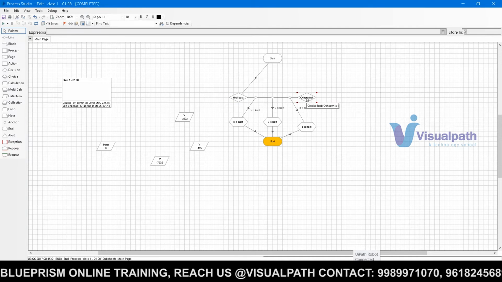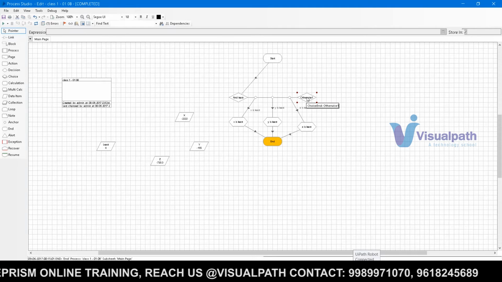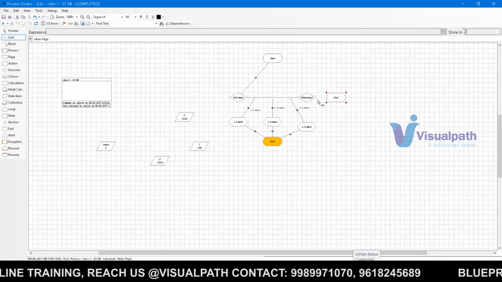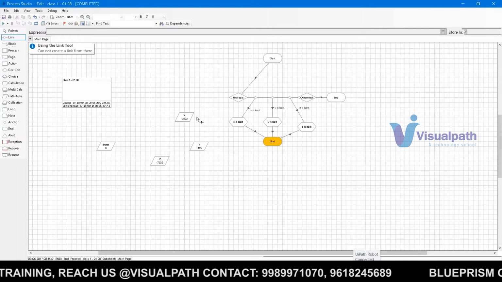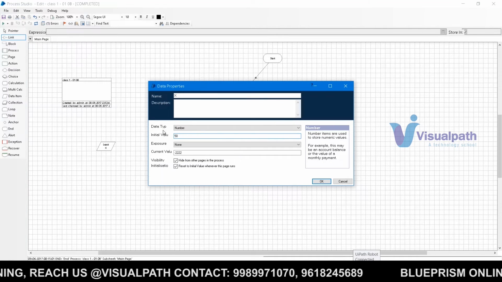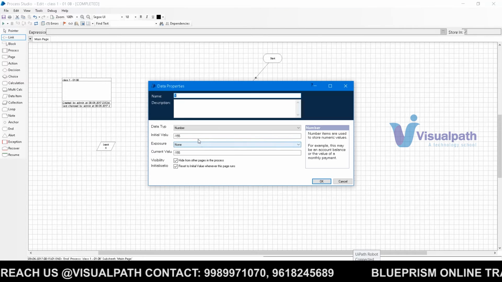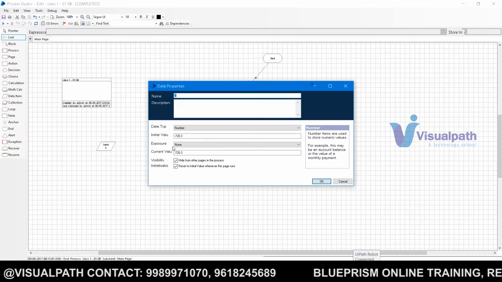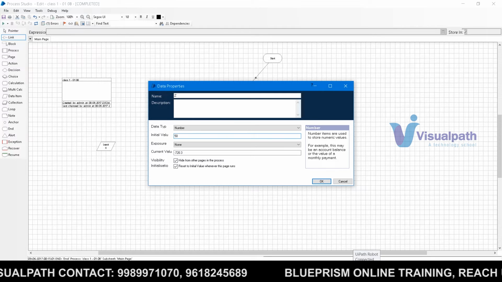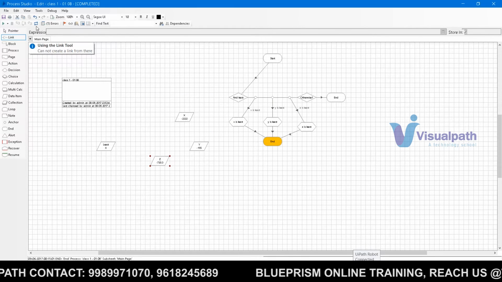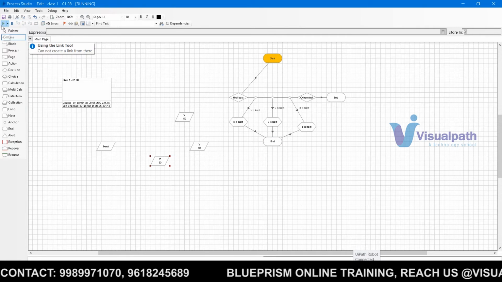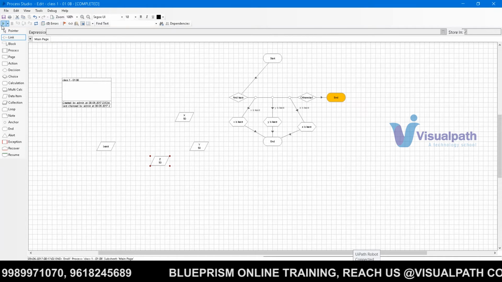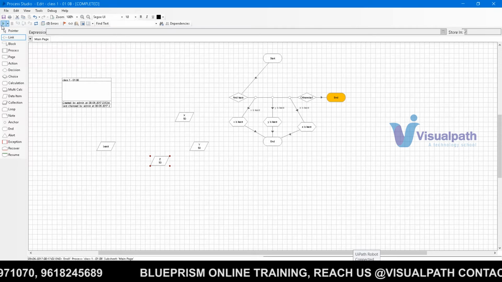The otherwise is when all the three conditions are false, then it goes to the otherwise. So let me show you. If I make all these three numbers the same, and execute it, it goes into the otherwise, because all the three conditions failed in this particular scenario.